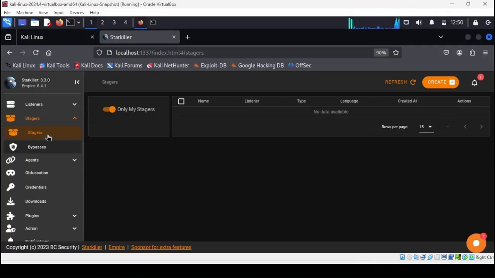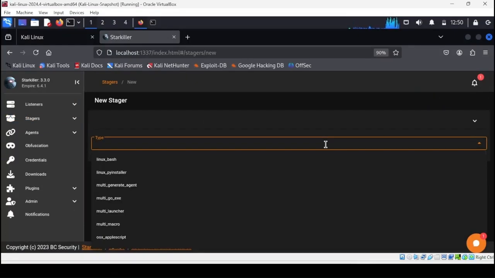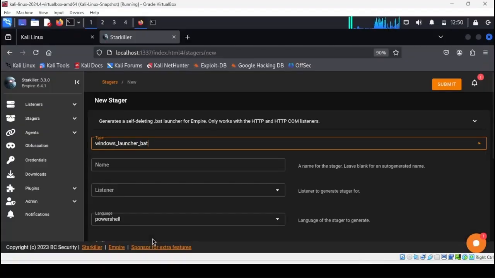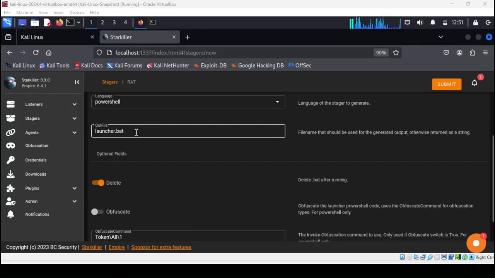So I'm going to click on stagers and create stager. As you know, our target system is Windows, so I'm going to find the one for Windows. We're going to be using this windows_launcher_bat. I'm going to name it RATS. We've already set up a listener at the listener tab over here, so I'm just going to click here and pick the listener. Now for the output of our file, we can name it whatever we want. I'm just going to name mine image.bat.